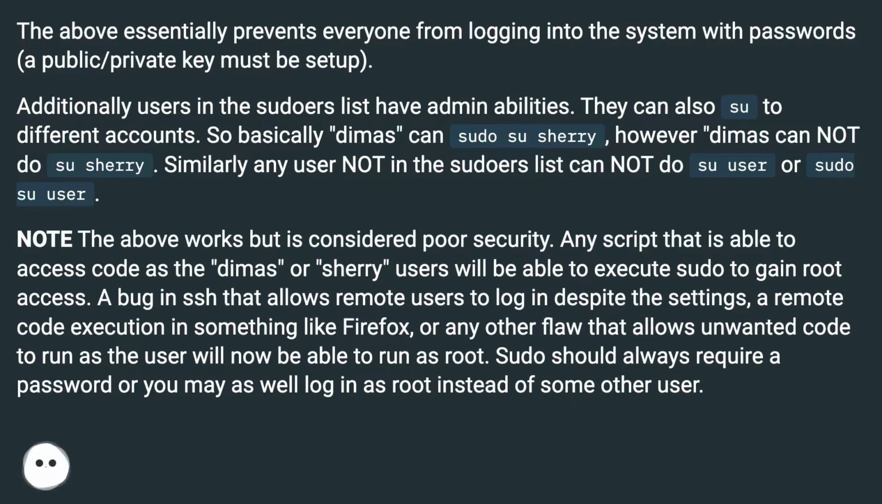Note the above works but is considered poor security. Any script that is able to access code as the Demas or Sherry users will be able to execute sudo to gain root access. A bug in SSH that allows remote users to log in despite the settings, a remote code execution in something like Firefox, or any other flaw that allows unwanted code to run as the user will now be able to run as root. Sudo should always require a password, or you may as well log in as root instead of some other user.